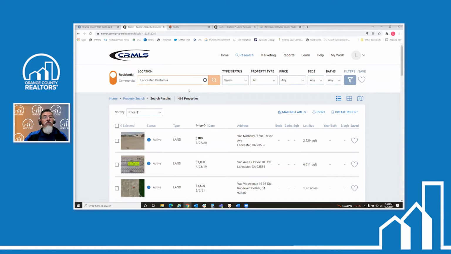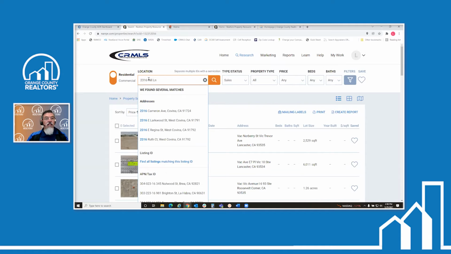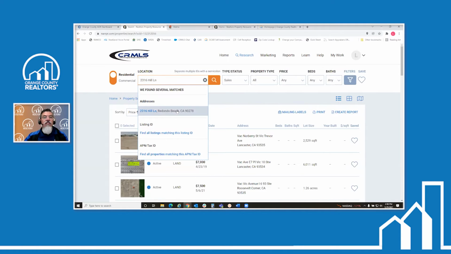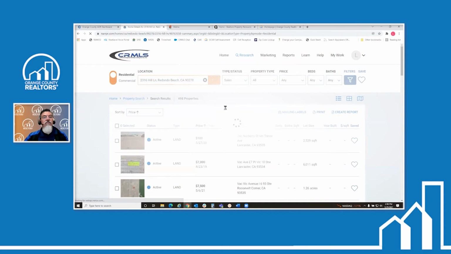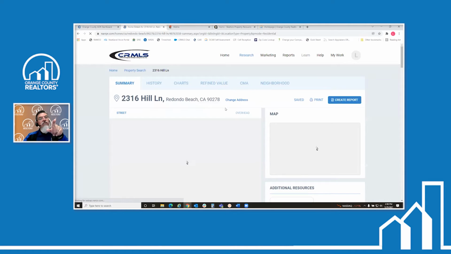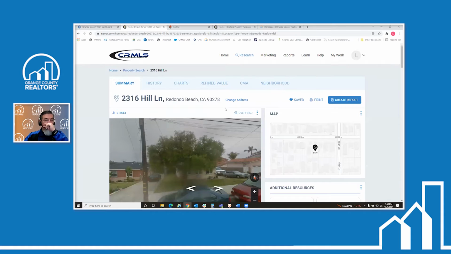But what I'm really going to show you is not a bunch of places in Lancaster. There's a place for $100. Wow, a little piece of land for $100. Okay, I'm not going to focus on that. I am going to focus on this one, 2316 Hill Lane, Redondo Beach. Now, why is this place important to me? Because this is where I lived for the first 5 years of my life.